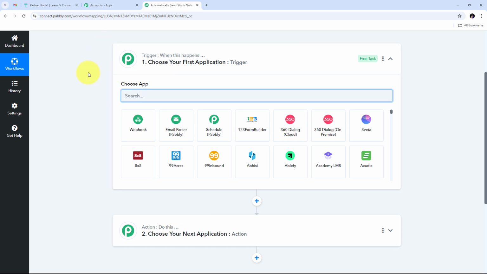So trigger is going to be the first step that will get executed in our workflow, and action is just going to follow that. So here in our workflow, we need to first set up our trigger, and in our workflow, we can only set up a single trigger step and multiple action steps.